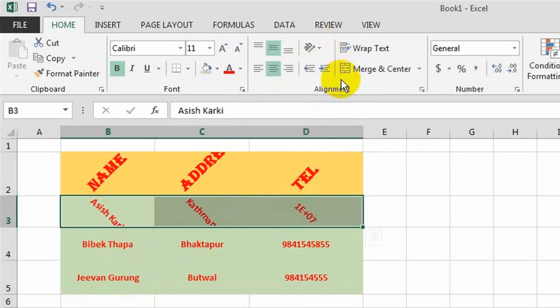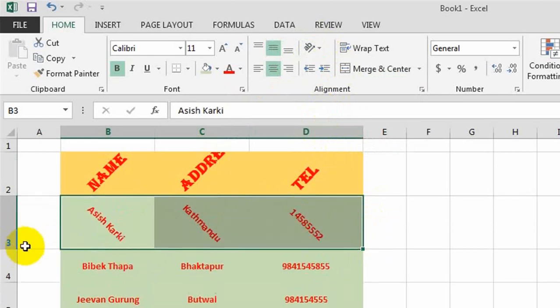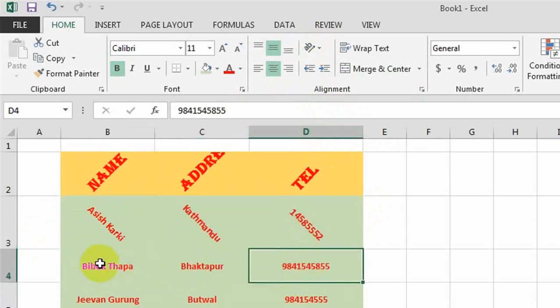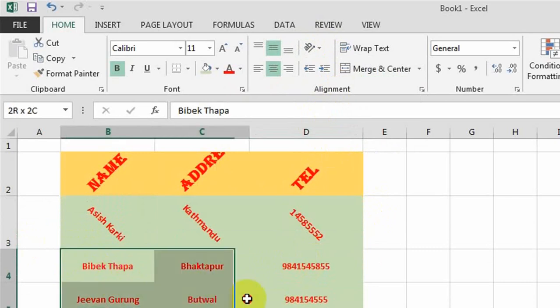Similarly, click on orientation. See, angle clockwise. This is angle clockwise. And here 1e+07, it is scientific notation. Just increase the row height, then automatically the number or data are displayed. Similarly, I have to change the orientation of these two rows.